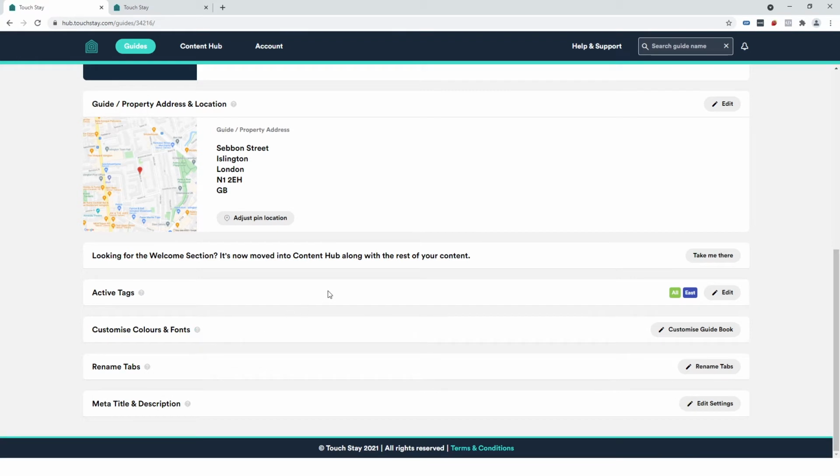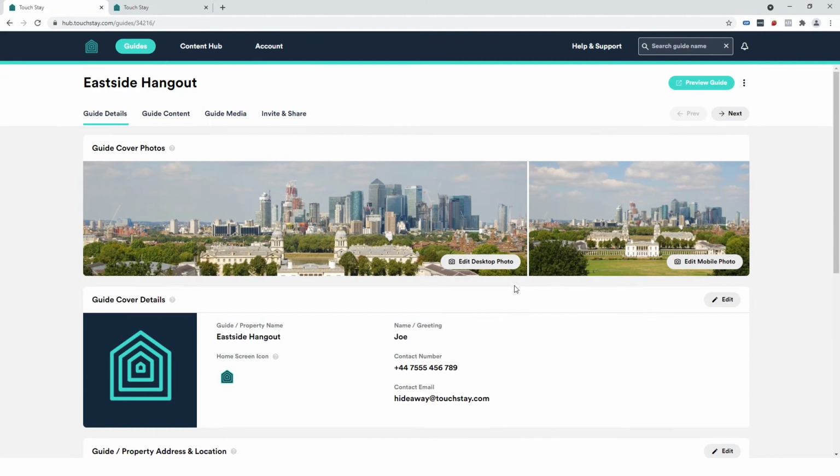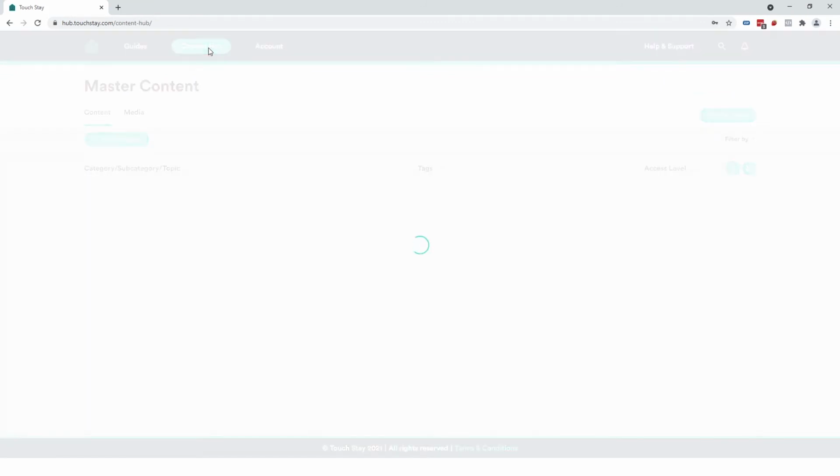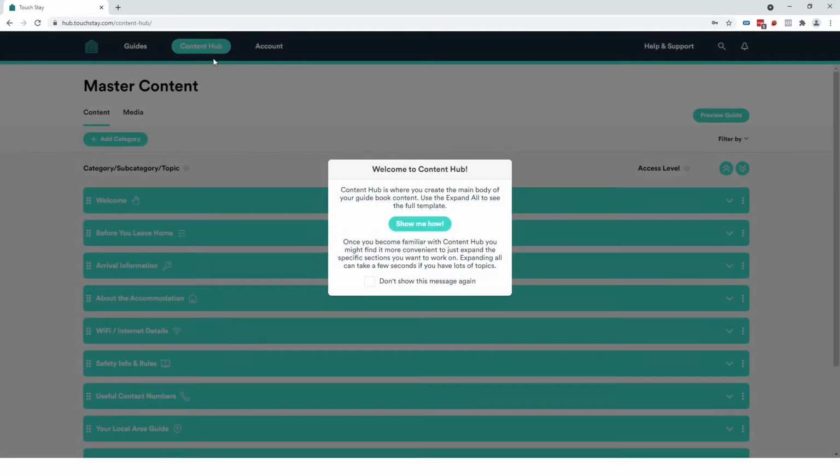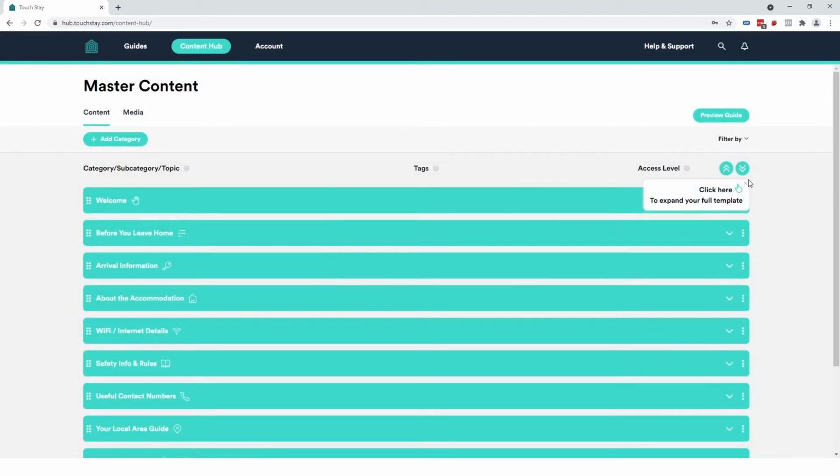One thing you may notice is missing is the welcome section. That has now moved into Content Hub along with the rest of your master content. Let's head to Content Hub now. As you first land on Content Hub, you'll be greeted with this pop-up. It explains how the content is now collapsed by default, but you can expand it all easily. Just use this little icon up here.